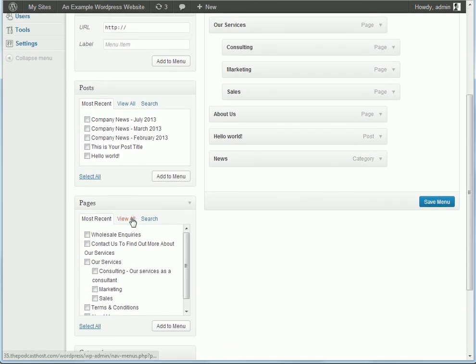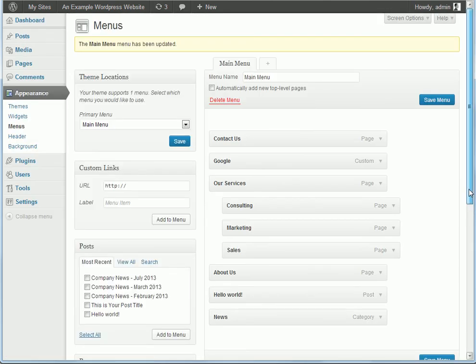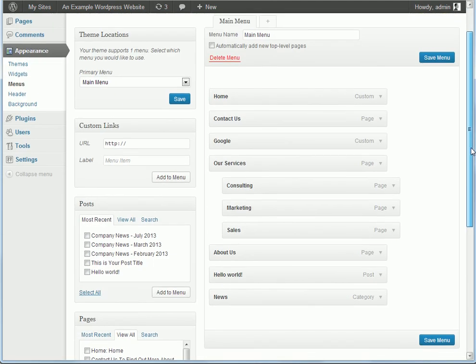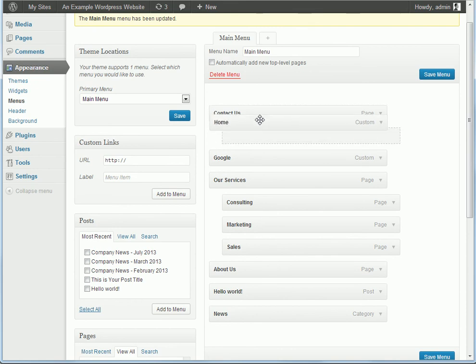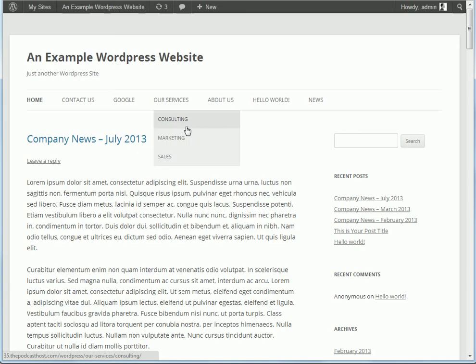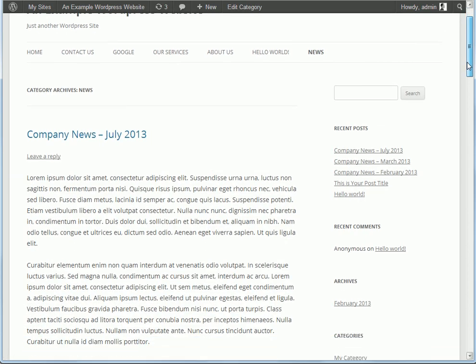And also the last one is that quite often you'll want the home link, and if you're on most recent for the pages, it doesn't tend to show the home link, but if you click view all, you've got home here. So if I tick that, add to menu, and then it'll appear in the list, and you can move it around to wherever you want. I would have it at the top. So save menu, let's look at our site, and we have all of those options appearing. So this would link out to an external site, this would link to our home page, and we've got the news category, which if I click, it'll show you all of the posts that appear in that category.